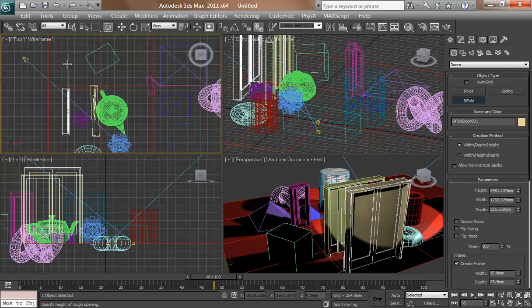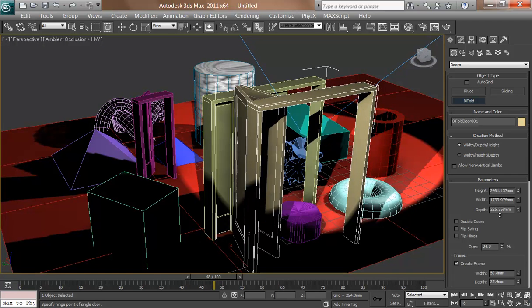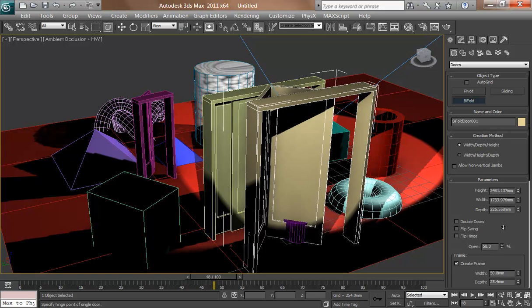So it can be a bit tricky if you've got the top viewport maximised because you can't actually see it coming up, but it'll still do that. And so again, because it's a parametric 3D door, it will open automatically, and you can animate that obviously really easily.